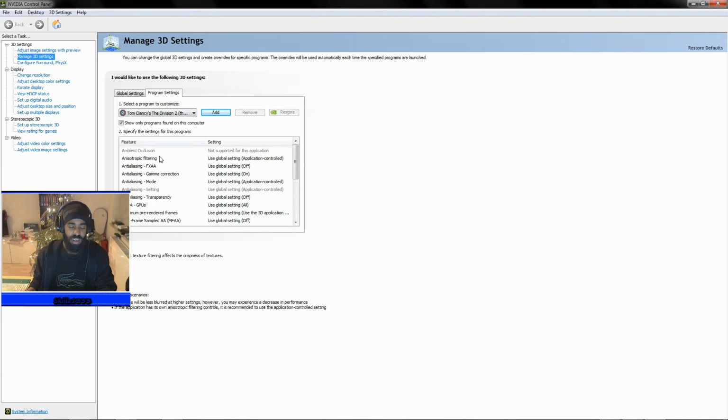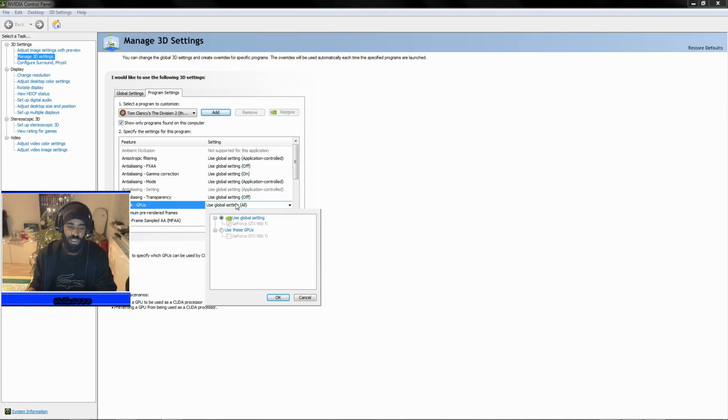Alright, so in this one, we don't really got to change very many things. We're going to definitely take the CUDA GPUs and you're going to set that to whatever graphics card you have. Make sure you check the box, like so. Use these GPUs and boom.